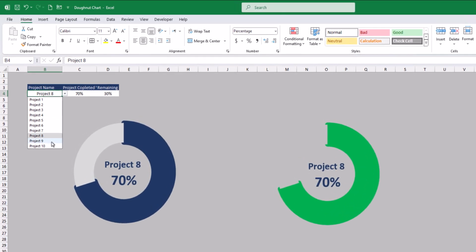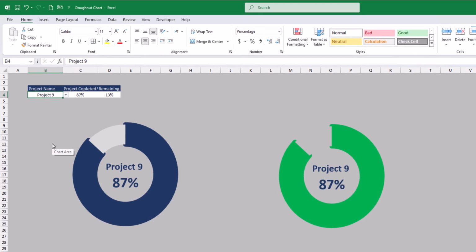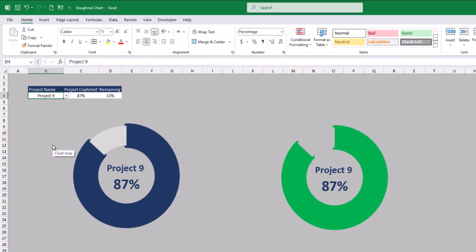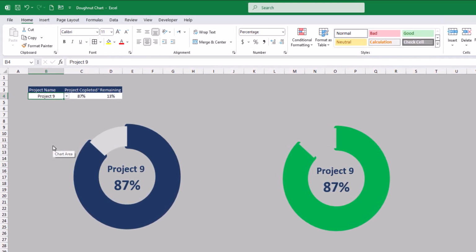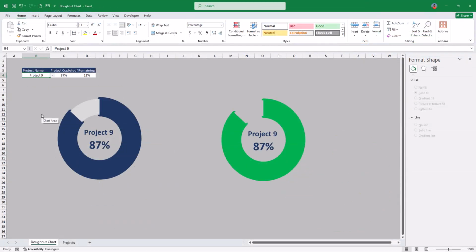Now, if we change that to project 8, for example, it will show us 70%, and let's try project 9. It's totally dynamic for you to present any of your projects or any of your tasks that you are working on. That was a straightforward example about how to create a modern and insightful donut chart with simple steps.